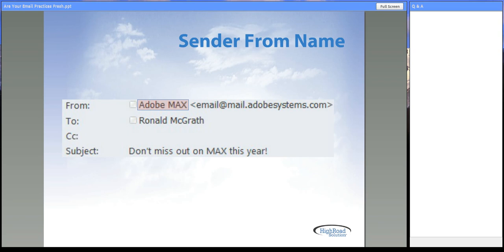Subject lines. On the left, we have subject lines that got the better open rates, and on the right, we have subject lines that got the worst open rates.